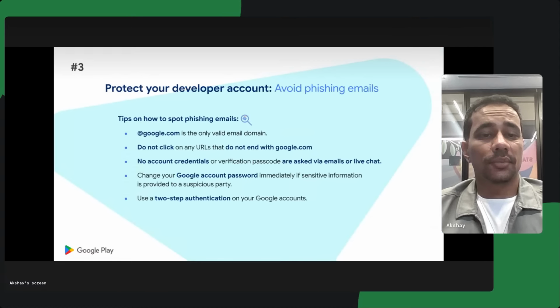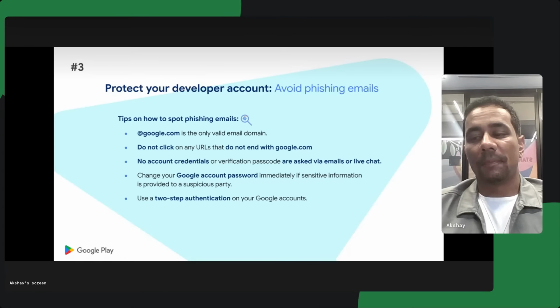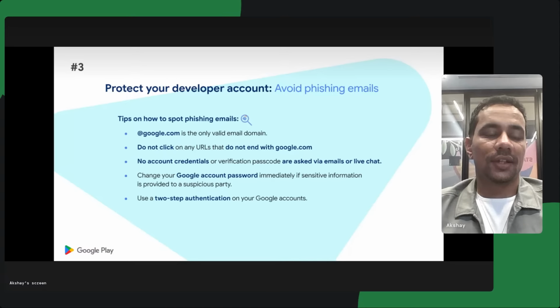The next point is phishing emails. So this again still continues to happen. There is a lot of interest in people gaining access to someone else's accounts, or even blackmailing certain developer account owners to get access to their accounts. So do be sure that you avoid such emails.